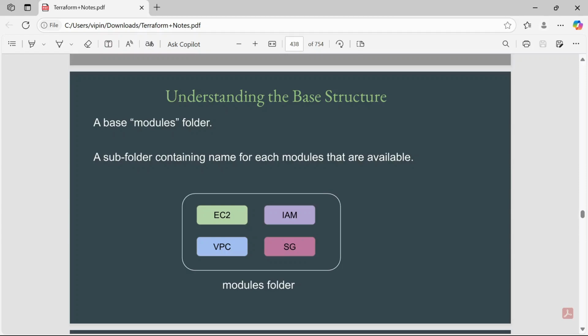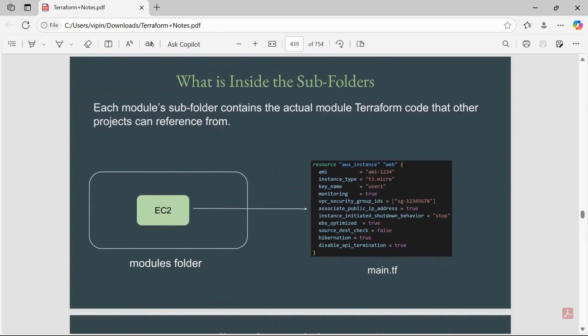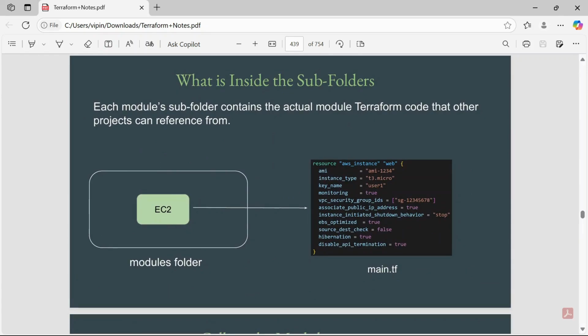So we are going to have one module folder, and inside the module folder we are going to have subfolders with the resource configuration, like EC2, IAM, VPC and security group. So what is inside the subfolder? Each module subfolder contains the actual module Terraform code that other projects can reference. Suppose inside the EC2 subfolder we are going to have a configuration that will create and provision the EC2 instance.